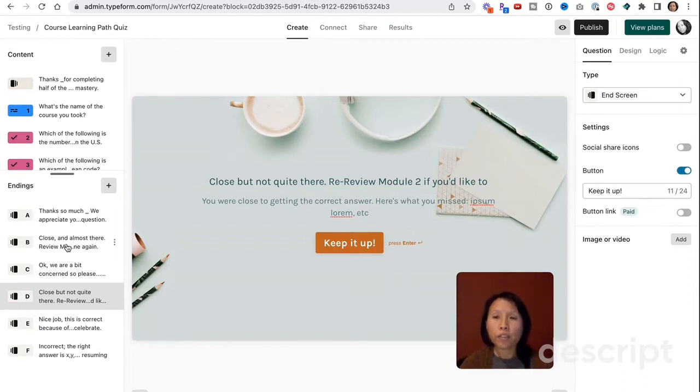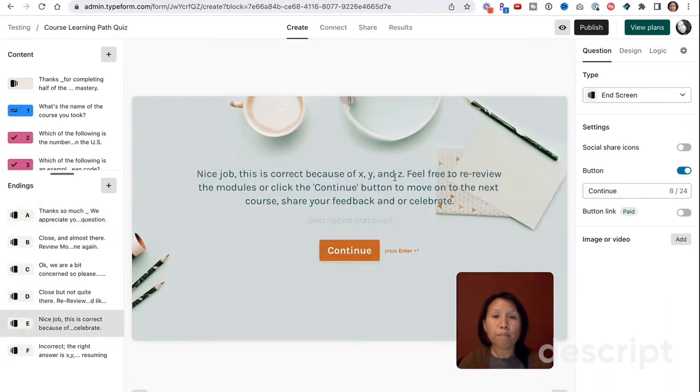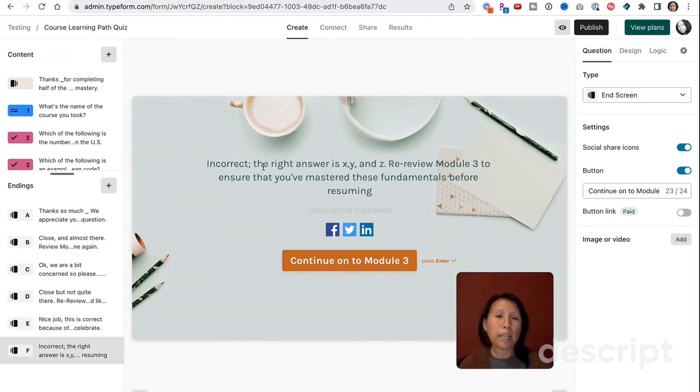So now I've shown you all the different options for the endings for each of the question choices. I want to go back and show you how I've set this up. I've also set up some more options so that later on, if I want to change up the ending screen, I can use different ones. So instead of the thank you so much one for the right answer, I can change it to say, "Nice job, this is correct because of XYZ, feel free to re-review." Or I can change the other options to say, "It's incorrect, re-review." And it's all really simple.